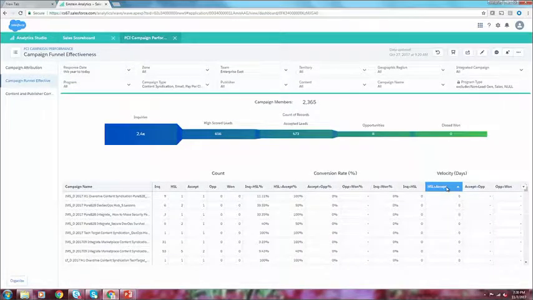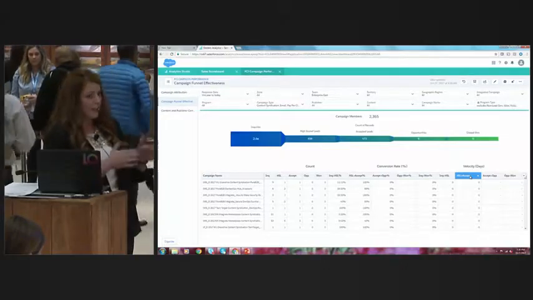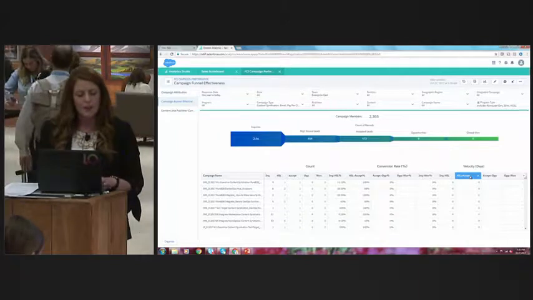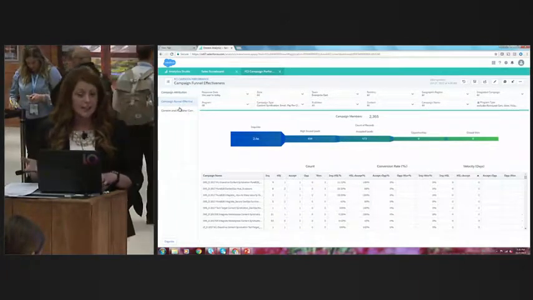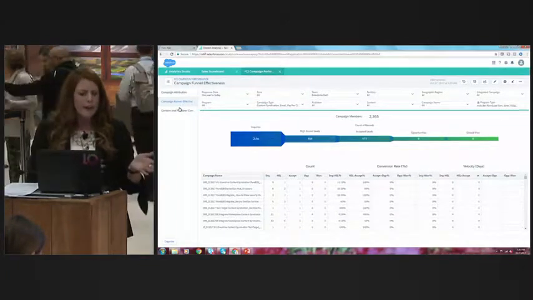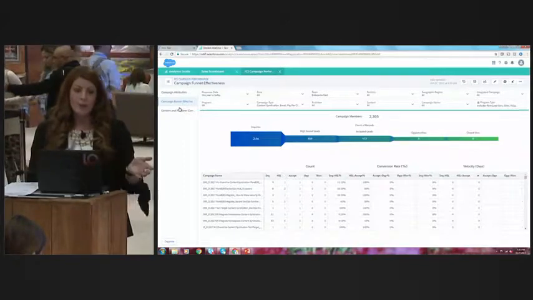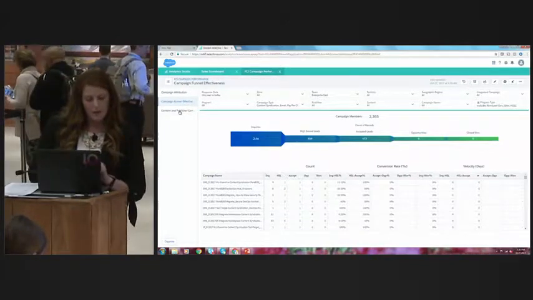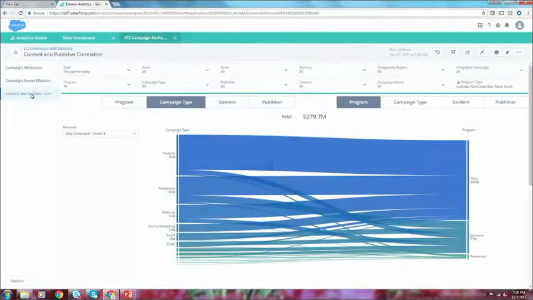I'll look at high score lead to accepted, and can see which campaigns took the shortest amount of time to move from high score lead to accepted. So now that demand has everything they need to narrow down on their campaigns, they'll talk to the content team and decide, now that we know the campaigns we want to do, what assets do we want to populate those? So with the content team, they're going to look at our correlation dashboard.